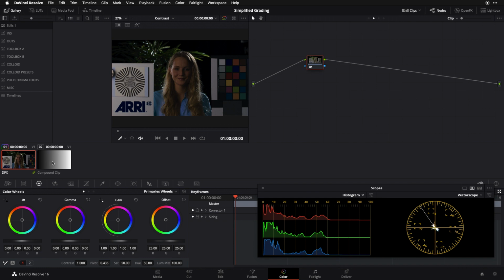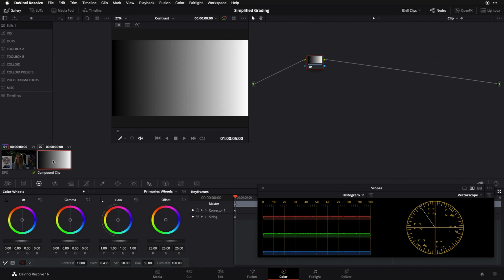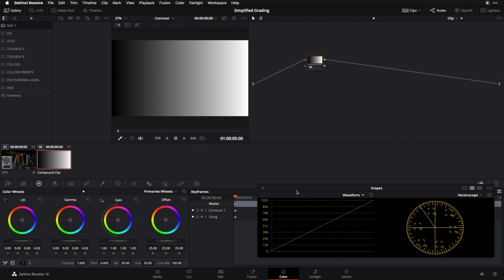I'm going to go over to this second clip here where I've got a ramp prepared, and I'm going to flip my histogram over to a waveform so that we can see a visual representation of the linear journey from pure black to pure white, like so. Now, I want to show you the simplest possible operation that we can perform on any image. That is an offset operation. An offset operation moves the entire signal uniformly up or down.